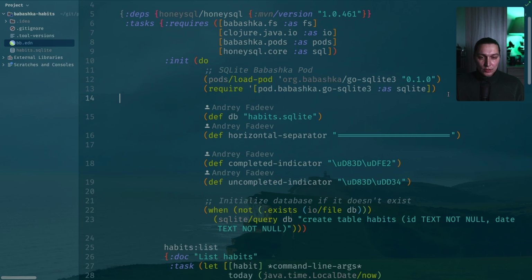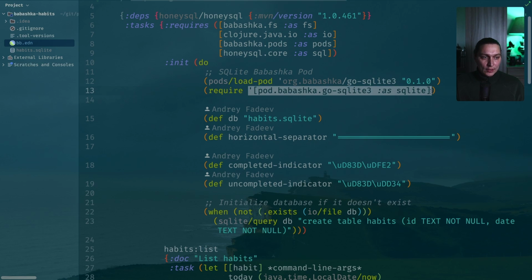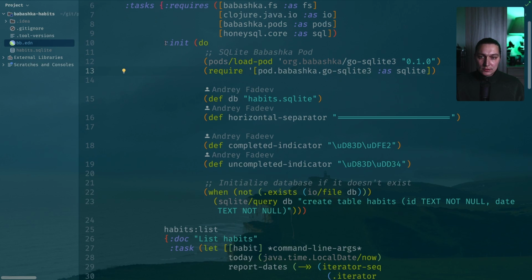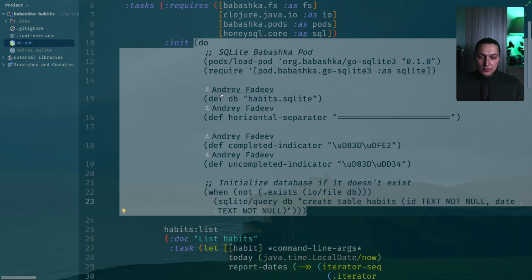So basically, a pod is an interface to work with some third-party tool. If it implements this protocol, you can basically work with it as you would with just a Clojure namespace, but actually it will call another program. And luckily there is a pod for SQLite, so we can just use this pod to execute queries against our database.